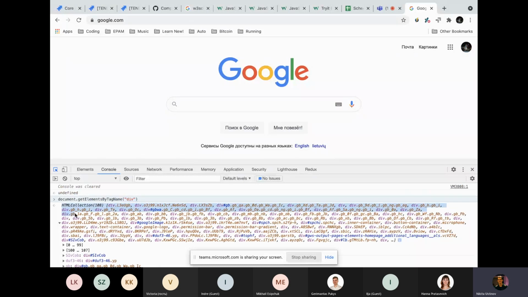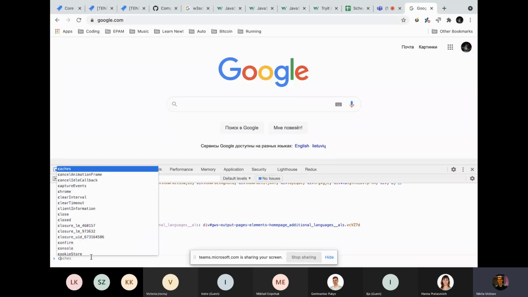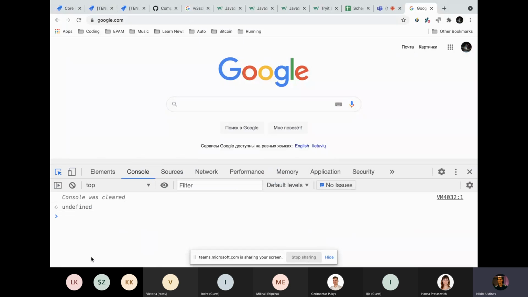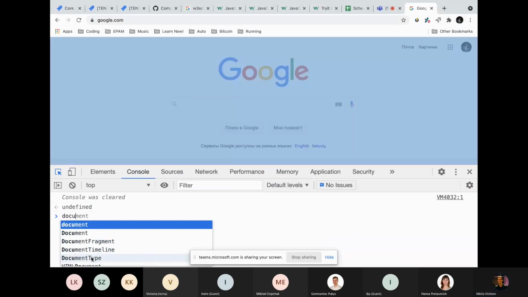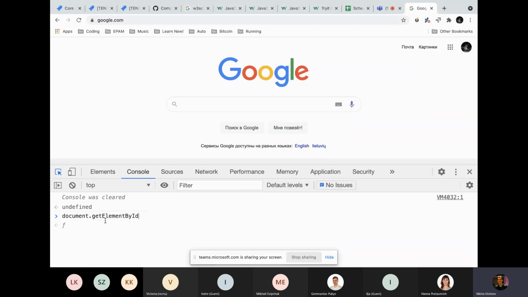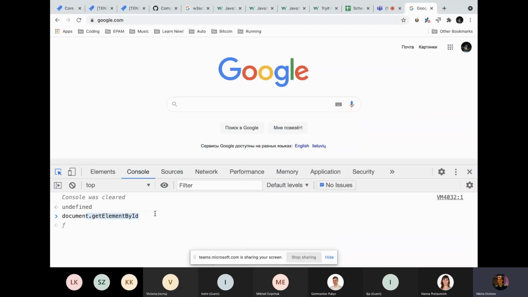The most specific query is get element by ID, and basically the name of the method represents the result we'll get, because if you look here, document get element by ID. So get element, it's one element. The method get element by ID returns this one single element or null if it's not found.